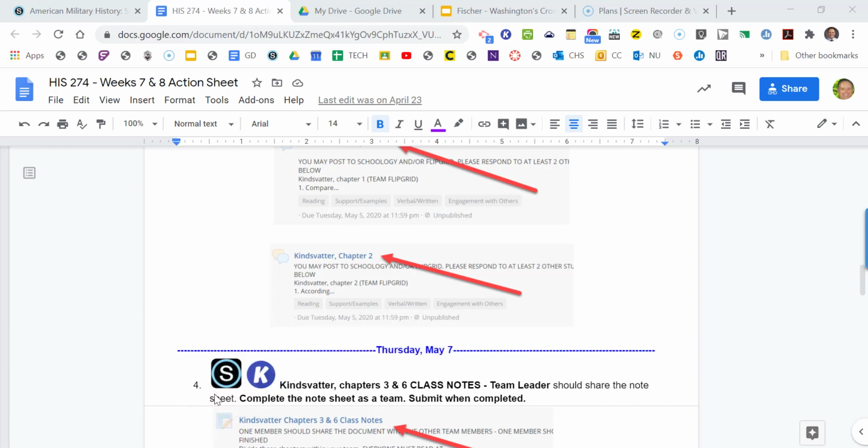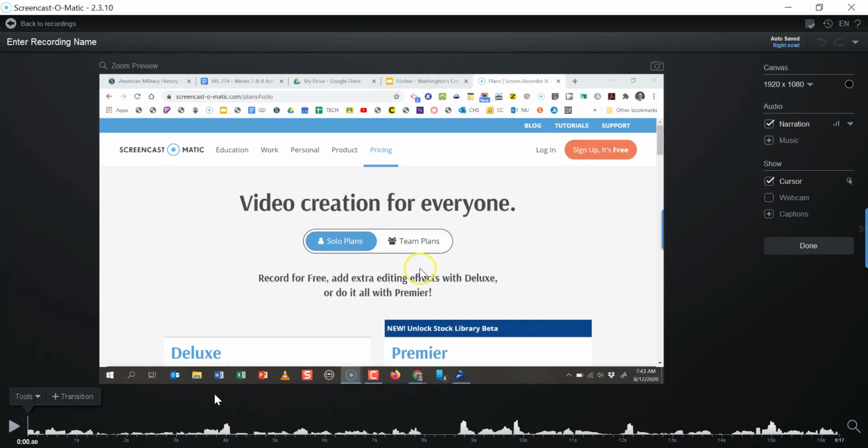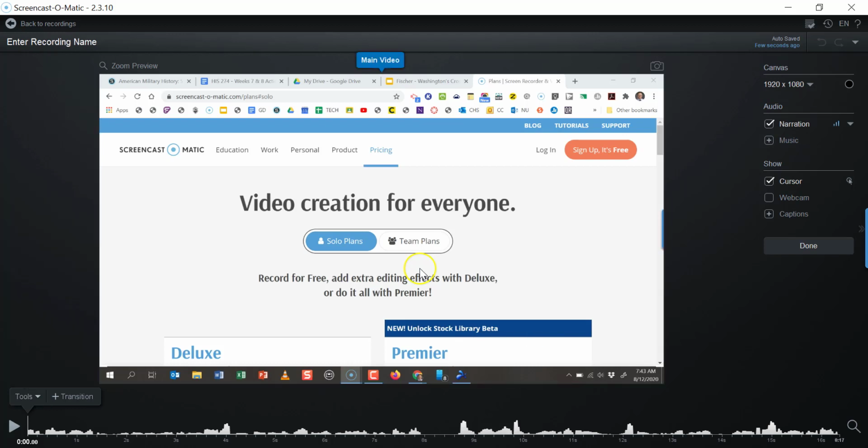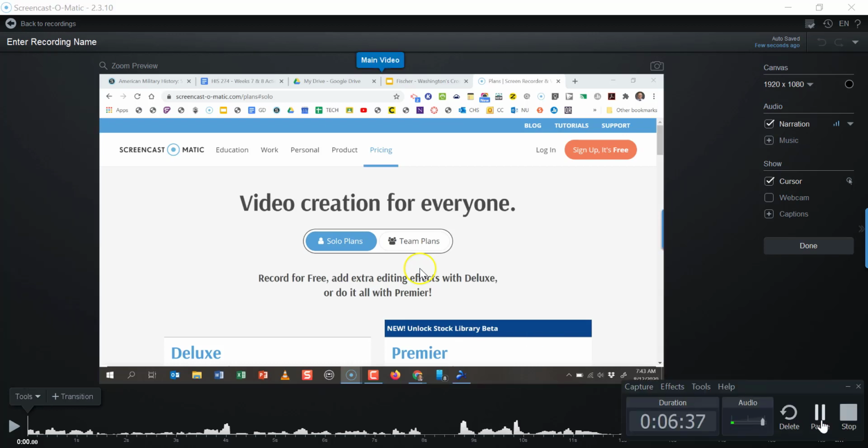And again, I have more videos on this that go into much more detail on how to actually use this tool. But see how this is a much more robust editor. You can play with the music. You can add things to it, which is really kind of nice in that respect. There are a lot of tools here that you can use to have some fun. Okay, so that is Screencast-O-Matic.